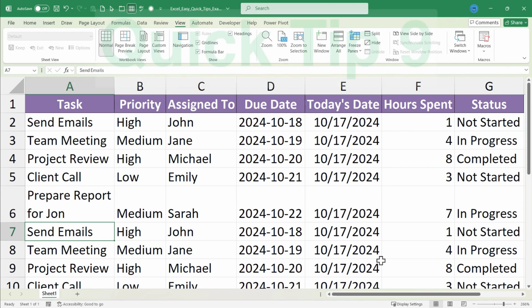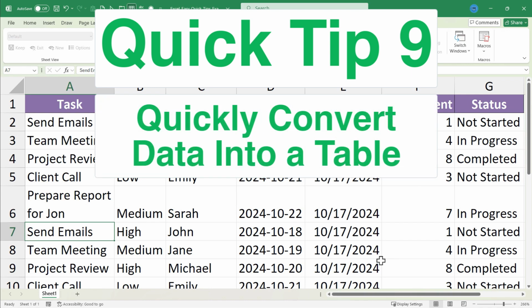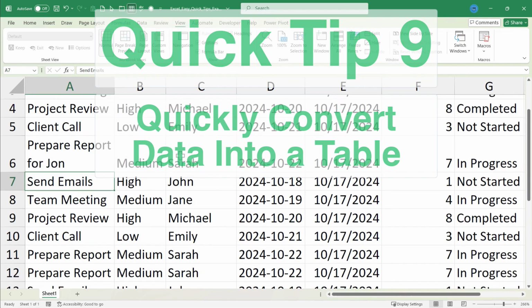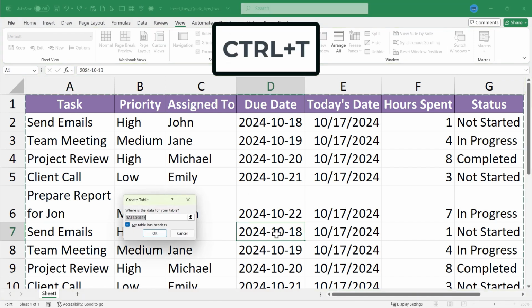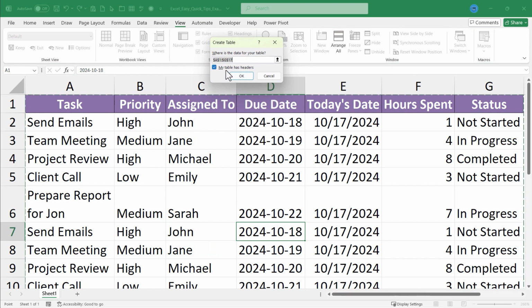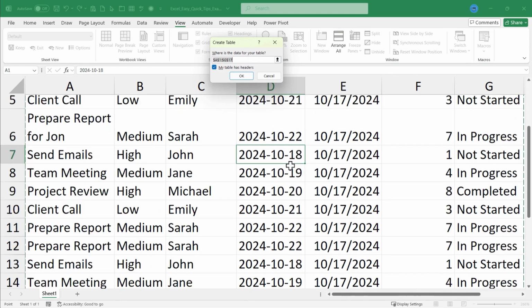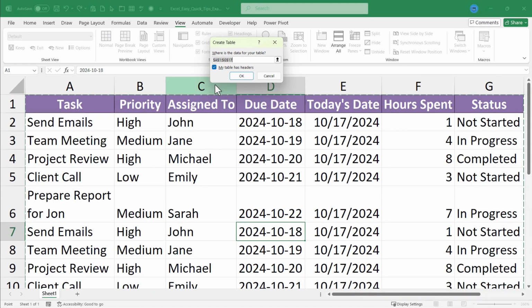It's time for quick tip number 9, which is quickly convert data into a table. So my spreadsheet here is just a range of cells with data in them. It's not really formatted as a table. Let's fix that. All I have to do is click anywhere inside my data, hold the Control key and tap T, and I get a little pop-up in which Excel is trying to guess how big my table should be. And it just looked for data that was clustered together, and it decided that the table consists of A1 through G17. And that is correct.